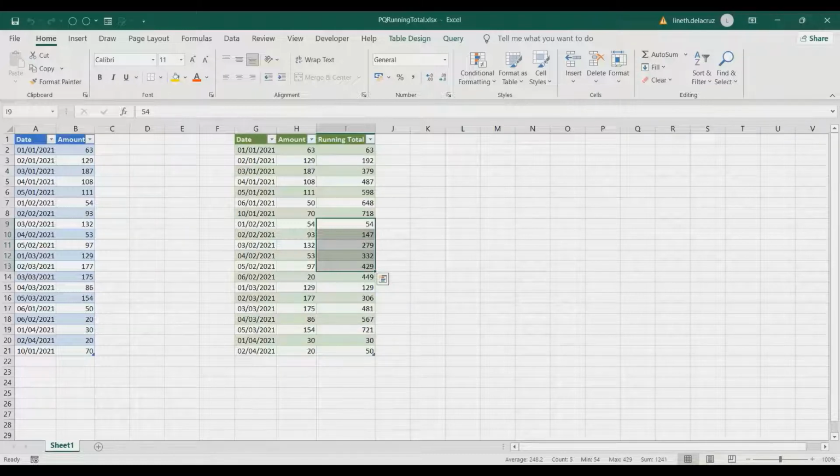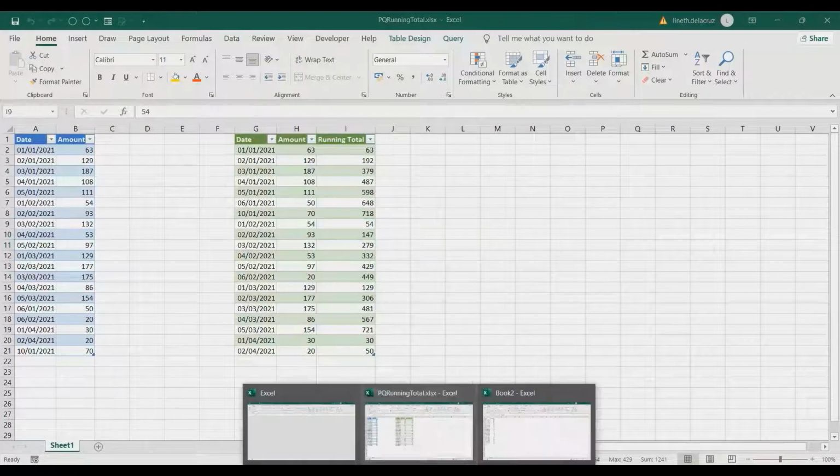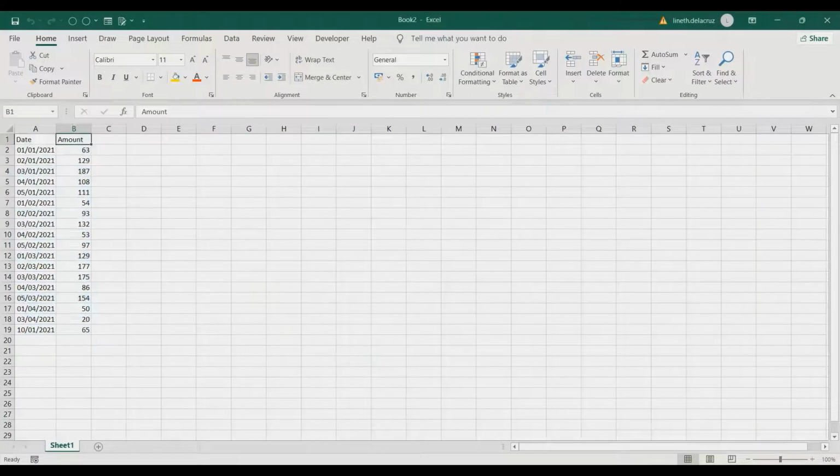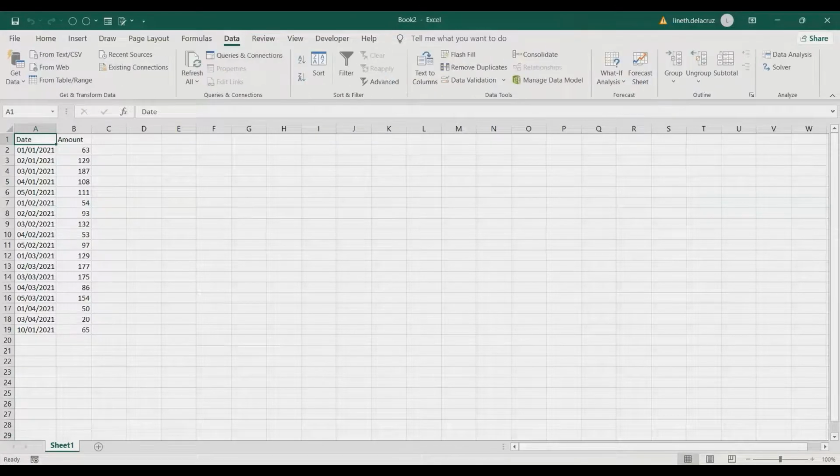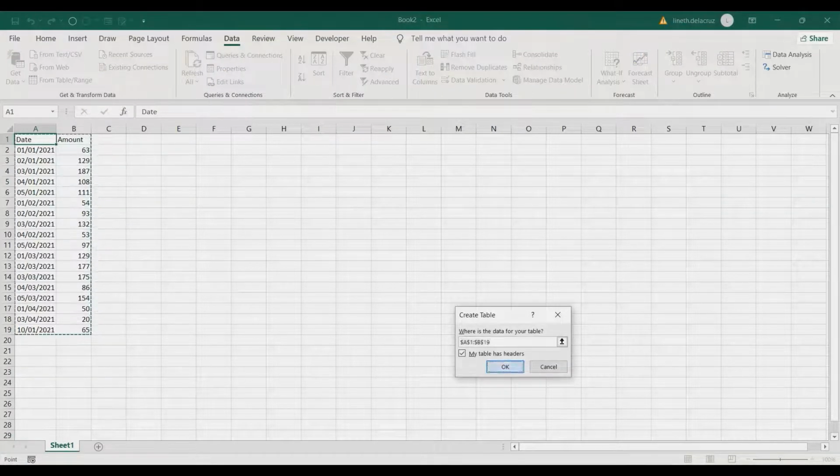So let's go to our workbook. Let's choose our workbook here. It's the same data. Let's load it. Choose any of my data and then go to the Data tab, From Table Range, and OK.